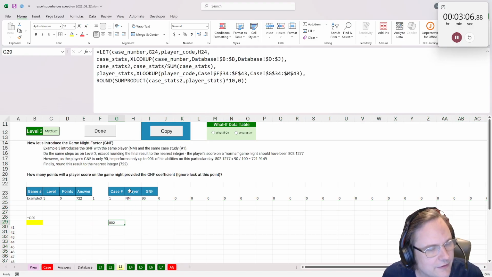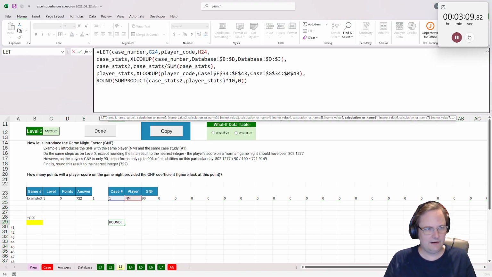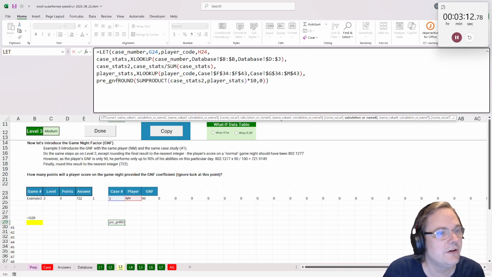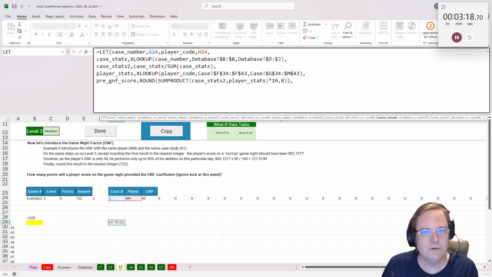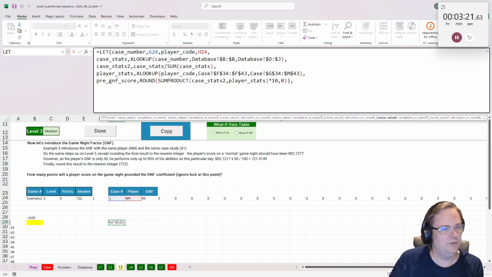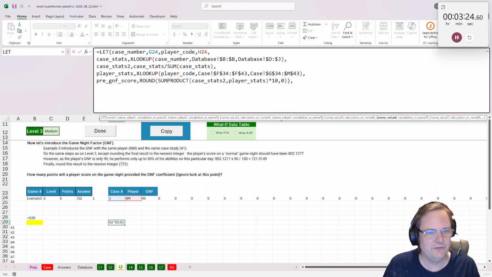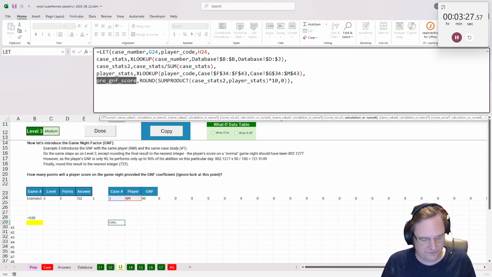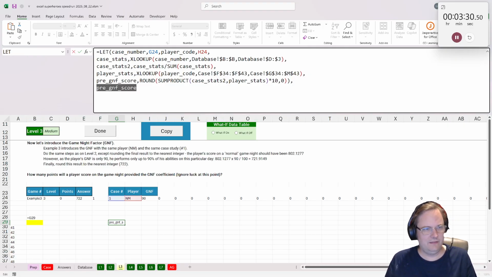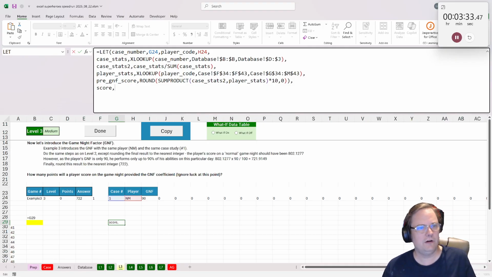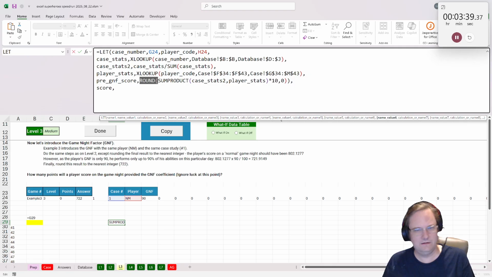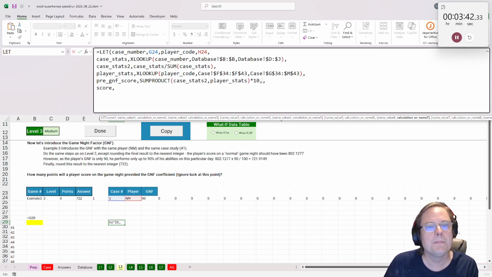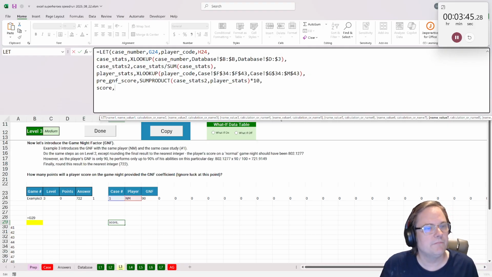Now in level 3, we're going to add the game night factor, right? So this is pre-GNF score. Except you don't round at this point. I mean, we're just adding, so it doesn't matter. So the pre-GNF score and then the score here. Oh no, it's not. We're not adding. We're multiplying. All right. So this rounding cannot happen at this point. That's the pre-GNF score.